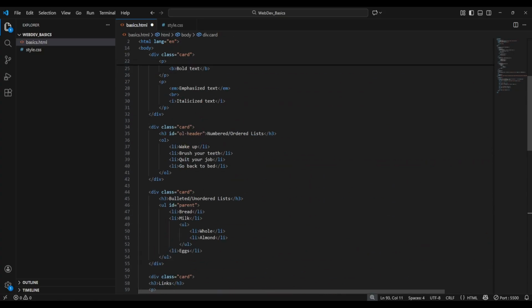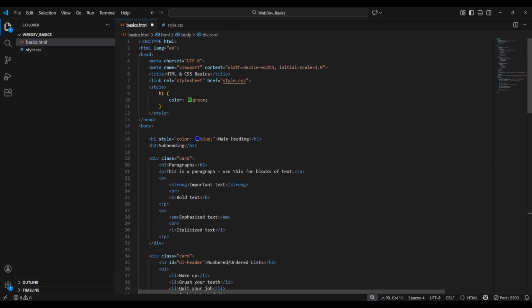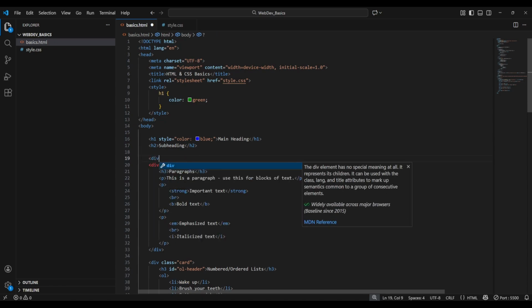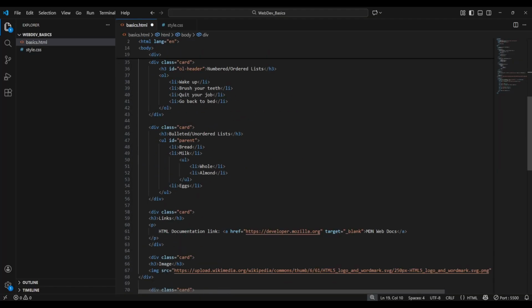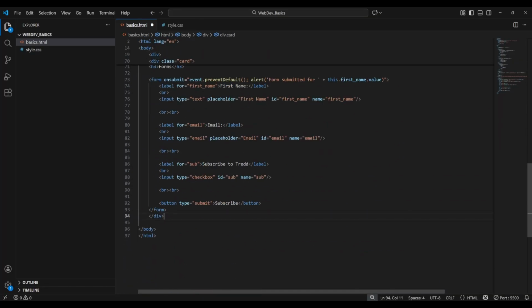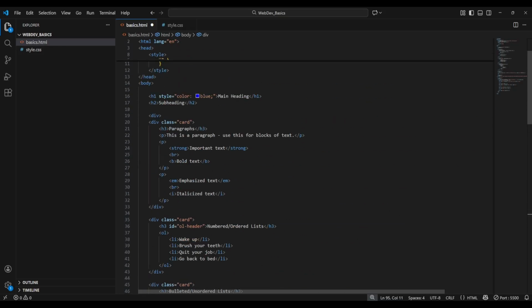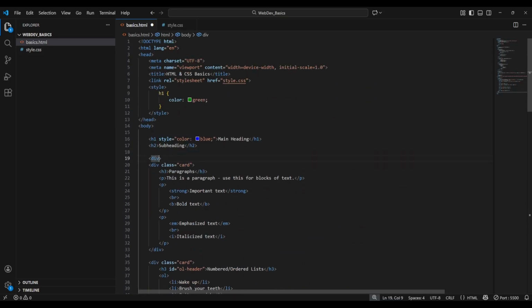Then I'm going to add one more div around all 6 of these cards. So we'll open it right up here, just before the paragraphs card. And then we'll take that closing tag and put it all the way down at the bottom, just below the forms card. And then up here in the opening tag, I'm going to give it the class of container.